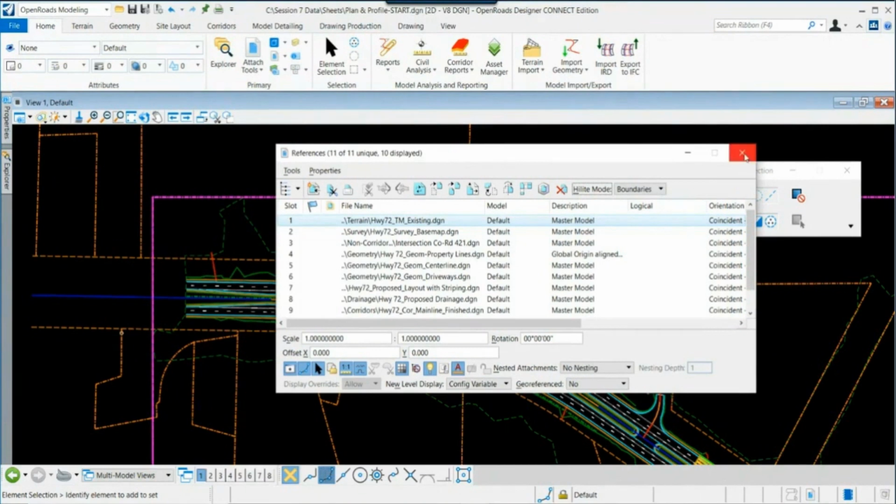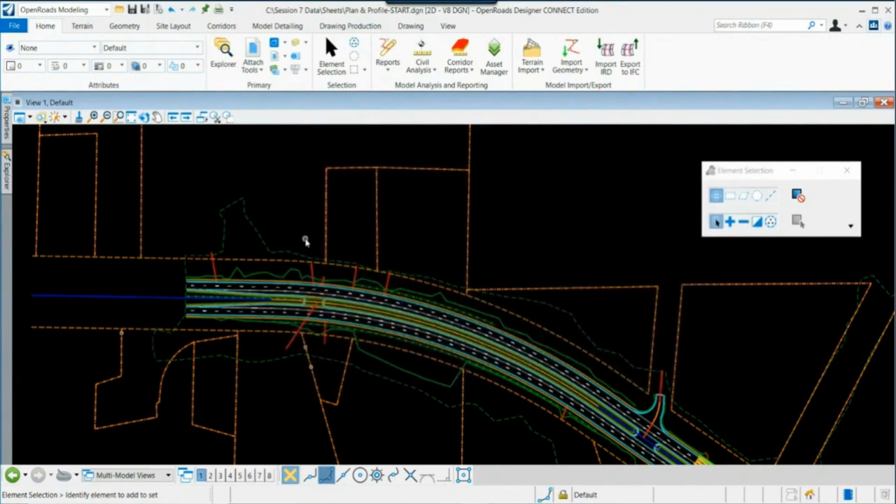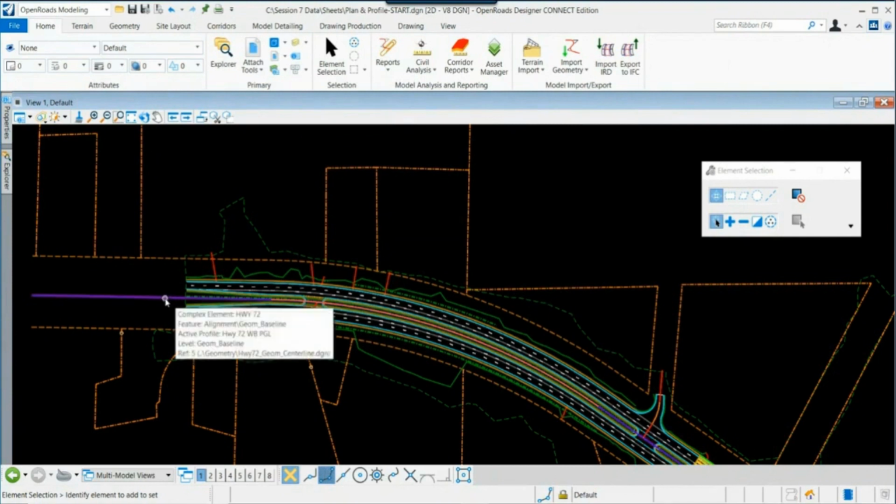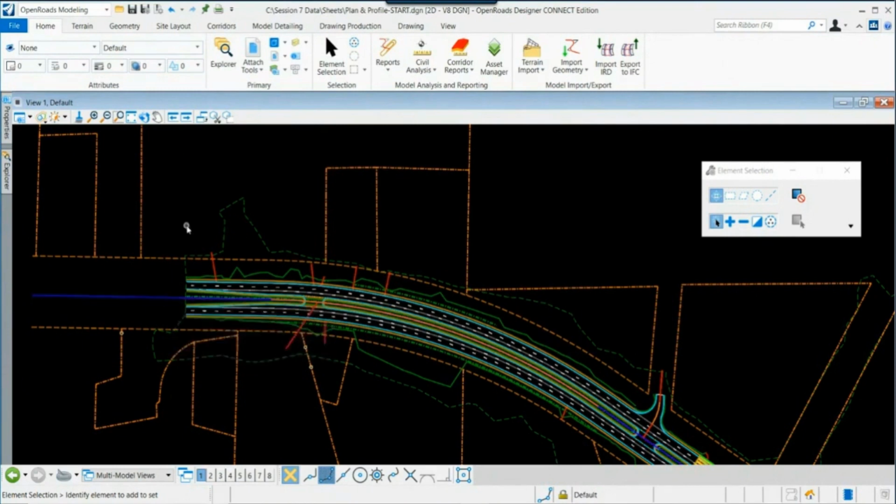Now, before we get to creating the plan and profile sheets, there's a couple of things I want to point out. One, you'll notice the center line has no annotation on it. So first of all we're going to move into that geometry file, and we're going to place some general annotation, stationing and labeling along some horizontal elements.